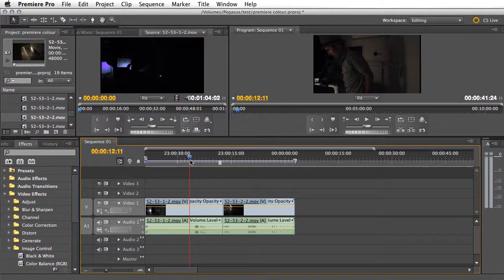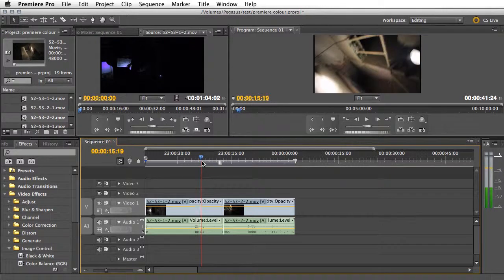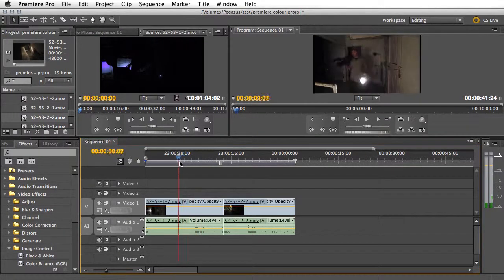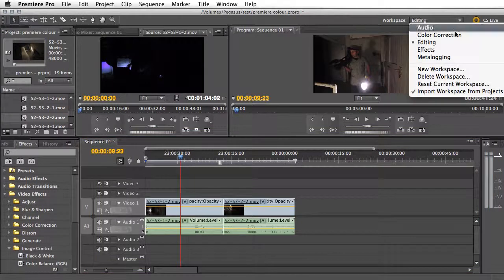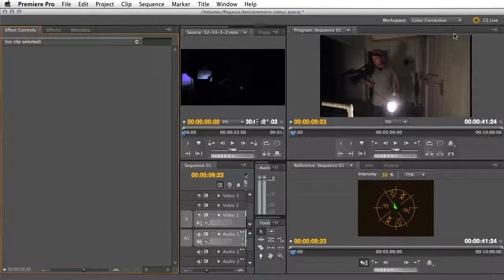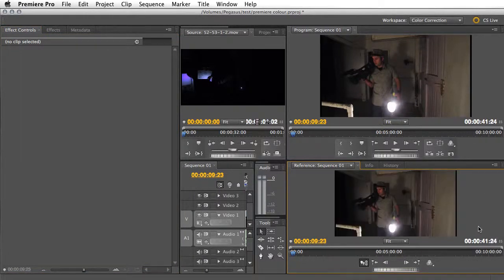Here's our first shot we're going to look at. As you see, they're both fairly dark, but they're not actually that far from being correct. Okay, so first of all, we need to go to a colour correction workspace, just like that. And what you'll often find is that it will come up like this by default as showing video.